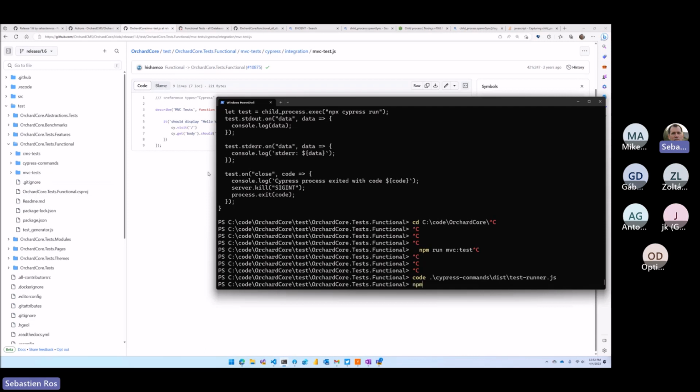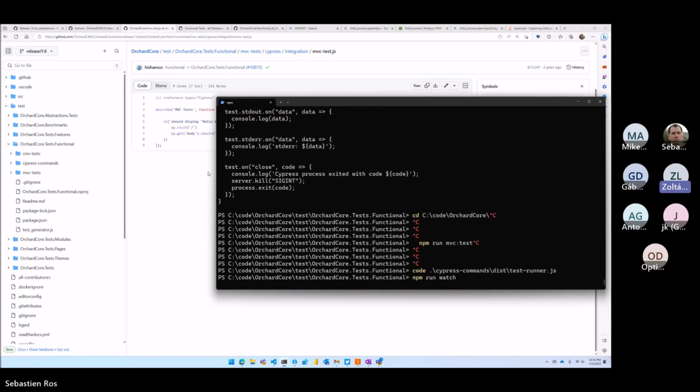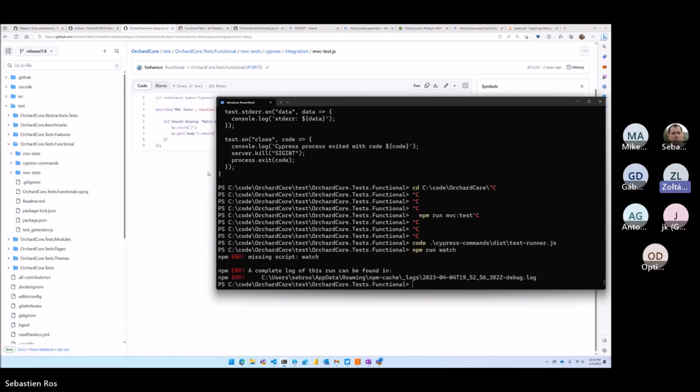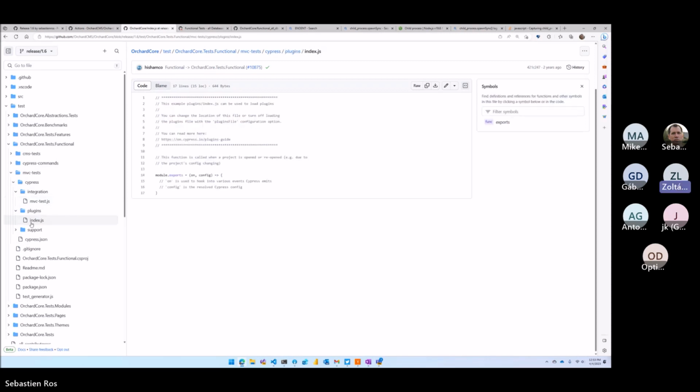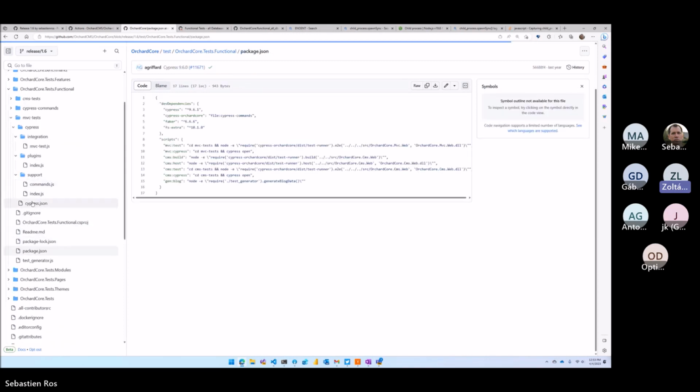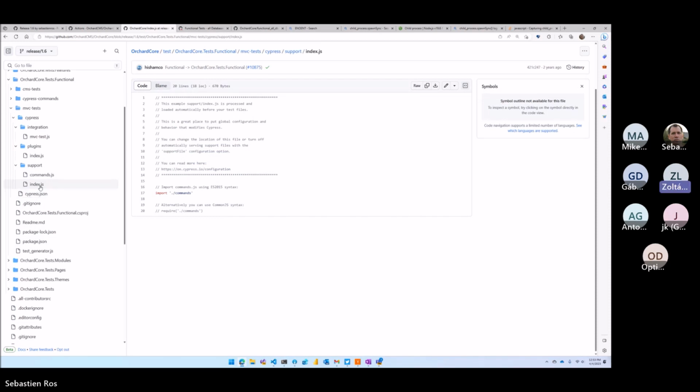What do you say, npm watch? Npm run watch, because there's an npm script defined in the package.json that's called watch, but apparently that won't work. Why is it not working? Because if you run that npm script, then any changes to testrunner.js will be built with rollup and you will get the testrunner.js in the dist folder updated as well and more.